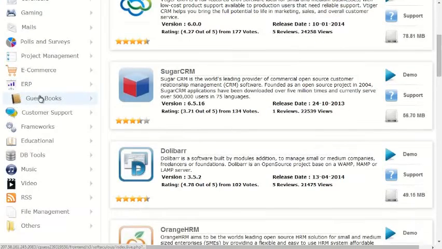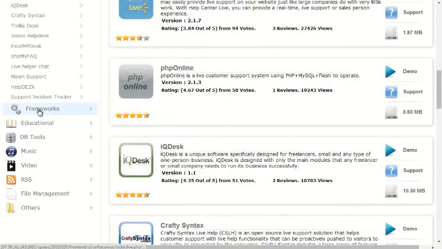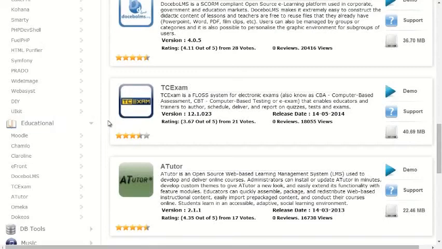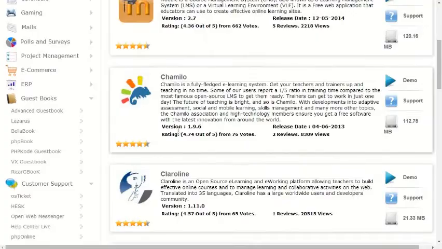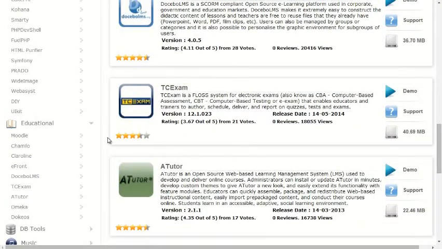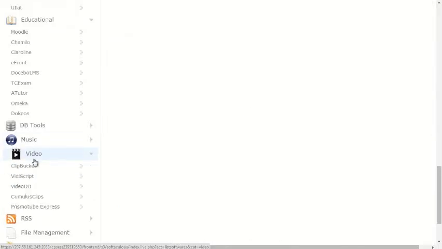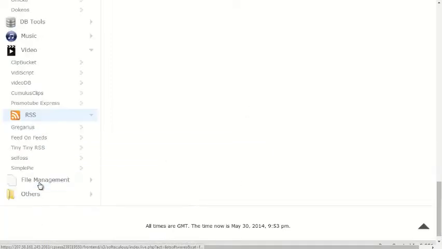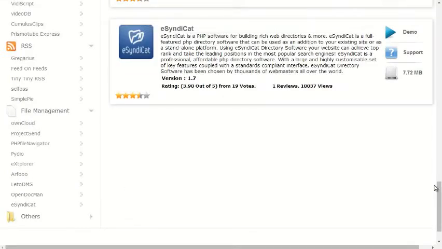And then of course we have guest books. We have customer support help desk type systems. We have frameworks, which is really good for programmers. We have educational type learning management systems. Moodle is one of the famous ones that allow you to create learning management systems for an educational type surrounding. We got database tools, we've got music, we've got video. So if you want to create your own video sharing type sites, you can do that. We've got RSS feed type sites, and of course we got file management. So really, as you can see, there are tons and tons and tons of scripts.